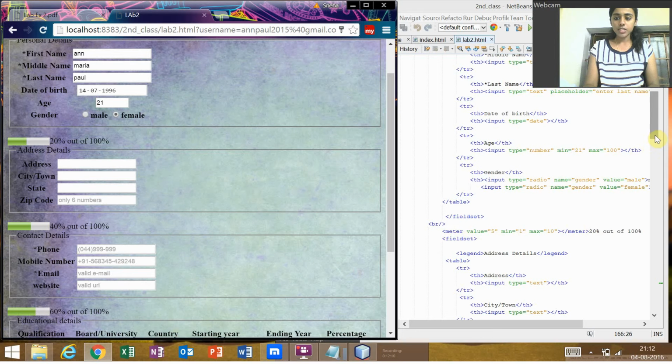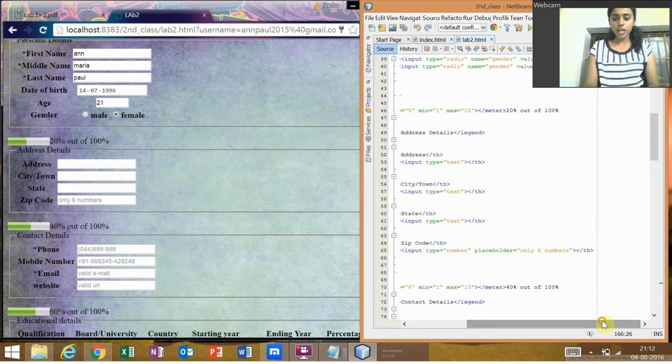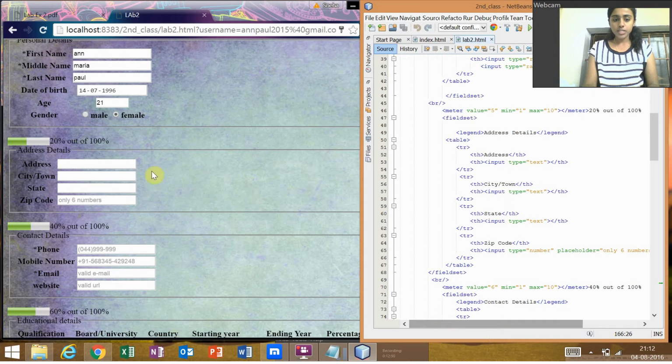Then I have started my field set again. So you can see how my meter tag here is displayed. Then the next is I have started my field set, legend as address details as usual, and then the table tag I have started, where I have given the first column as address, input type as text, so I can type my text here. Then the next is city or town, again the input type is text. Similarly for state and zip code, only the input type here will be number because I want a zip code which is a number. And then the placeholder that I wish to display here is only 6 numbers, so that I can tell the user not to type more than 6 numbers. Then that is the end of the first field set.